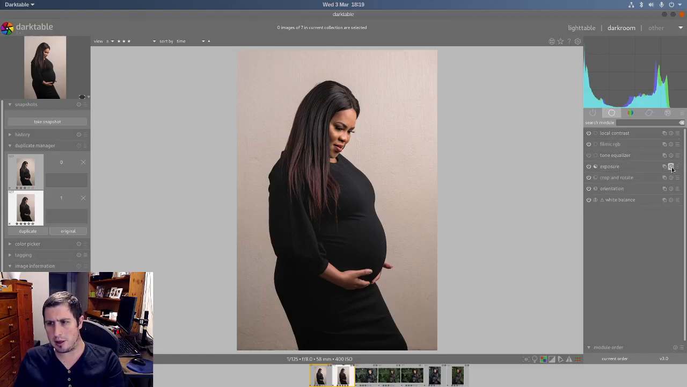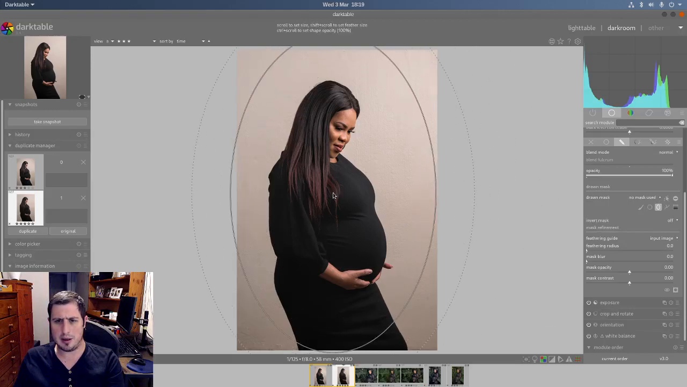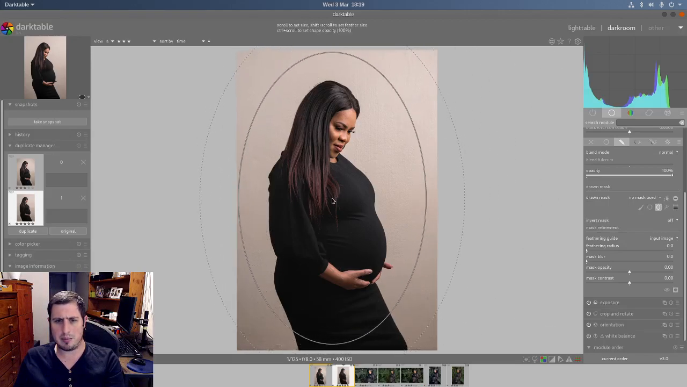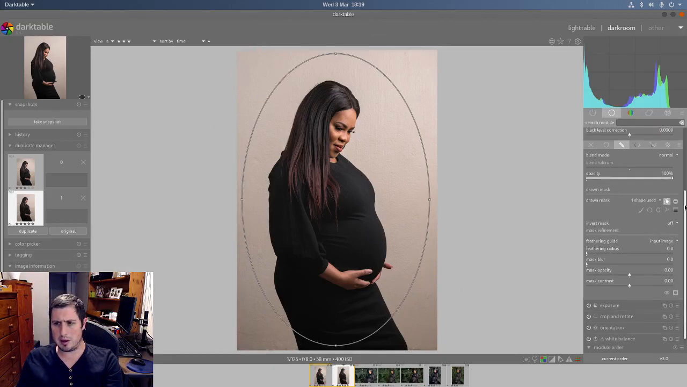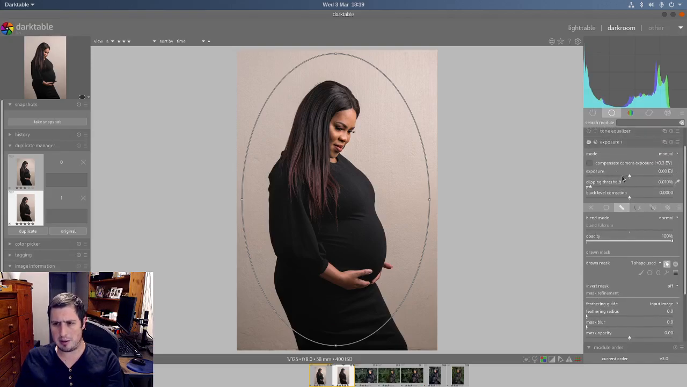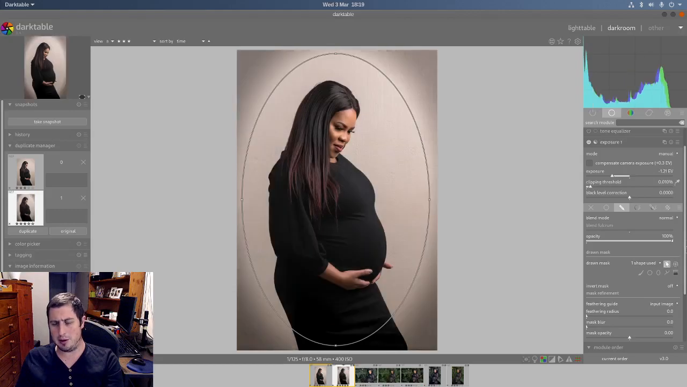Then the next thing is I want to do an exposure adjustment. I want to create a slight vignette. So I'm going to make a new instance, then I'm going to draw myself a mask, and then I'm going to drop the exposure on that mask, and I'm going to invert it.